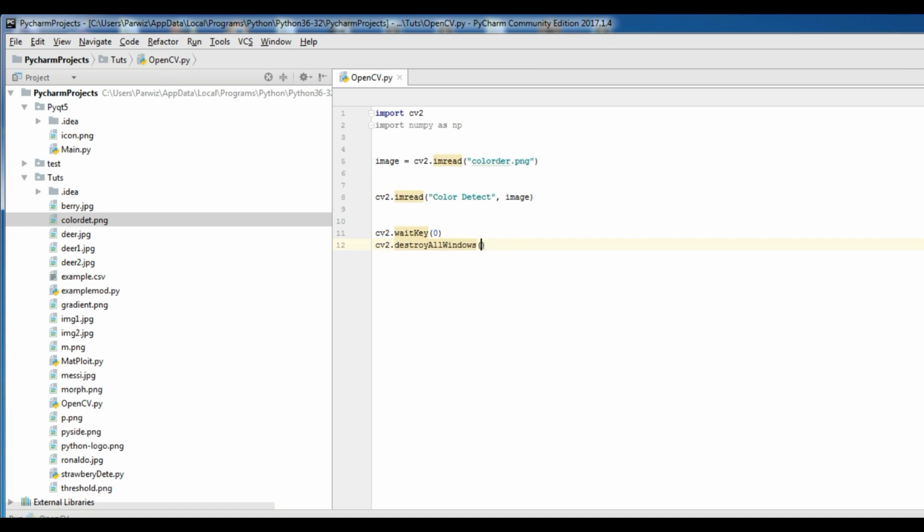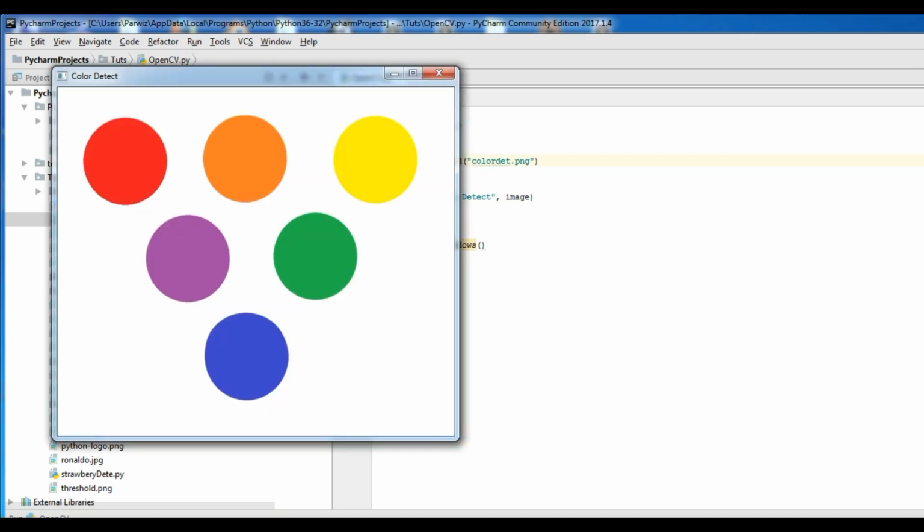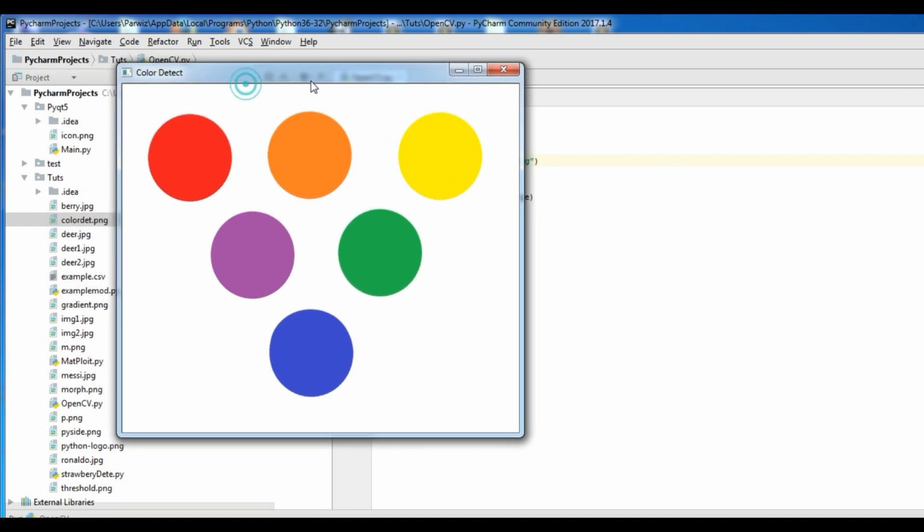Now if I run this, oh, this is not imread, this is imshow. I made a mistake, sorry. Now we can run this. Let me check it. Image cv2.imread color. Oh, this is not DER, this is DET. Now you can see this is our image. Now I want to detect or filter this red color.